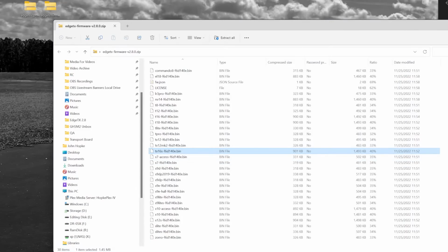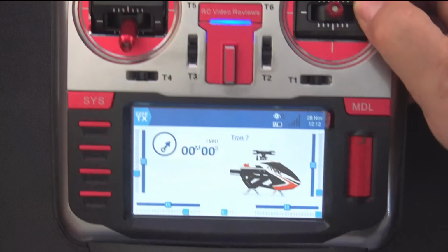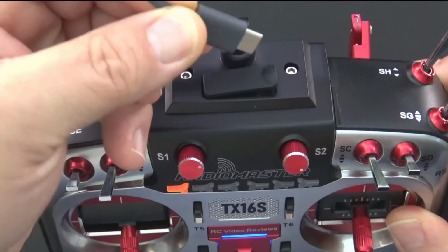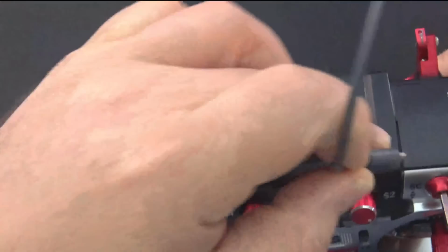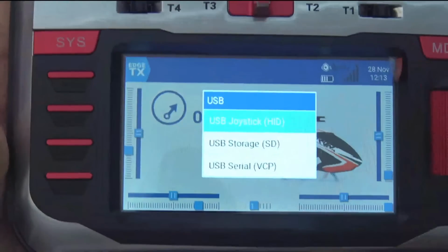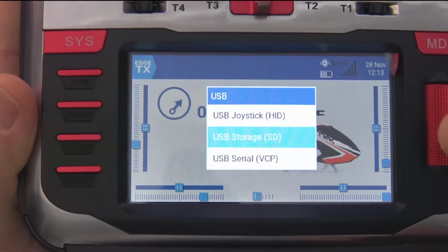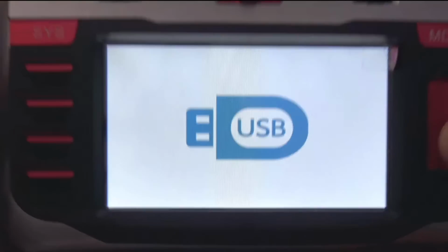Now, let me show you, because people actually ask me this stuff. I'm a little surprised, to be honest with you, but they ask. So what you're going to do is you're going to take the USB cable, USB-C, it came with your radio. It can be on. You leave the radio on. But you're going to plug that in up top. And then the radio should say, hey, what mode do you want to be in? Joystick, storage, or serial? We're going to click storage. So put it on USB storage, just like that. So click that, and that puts it in USB mode.